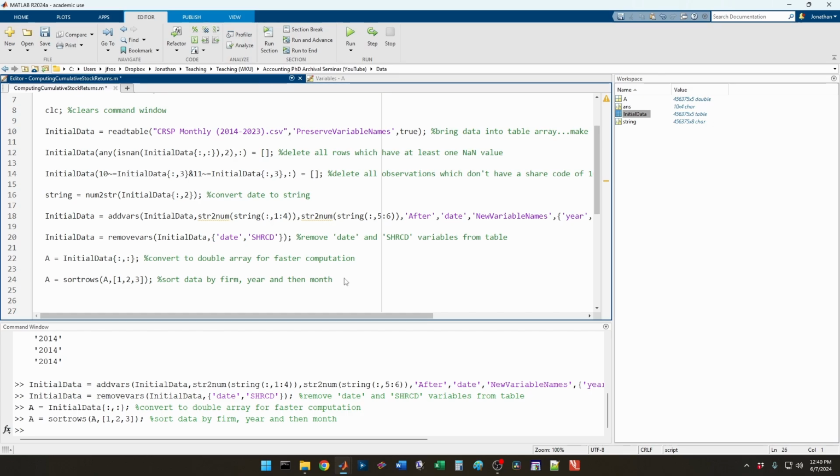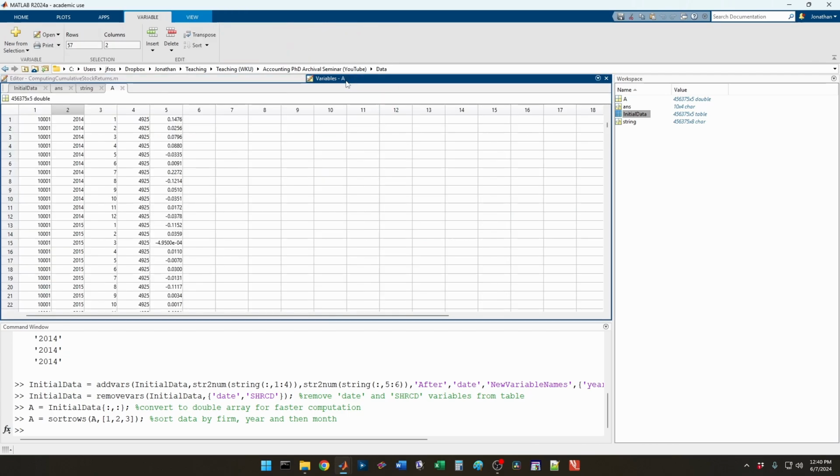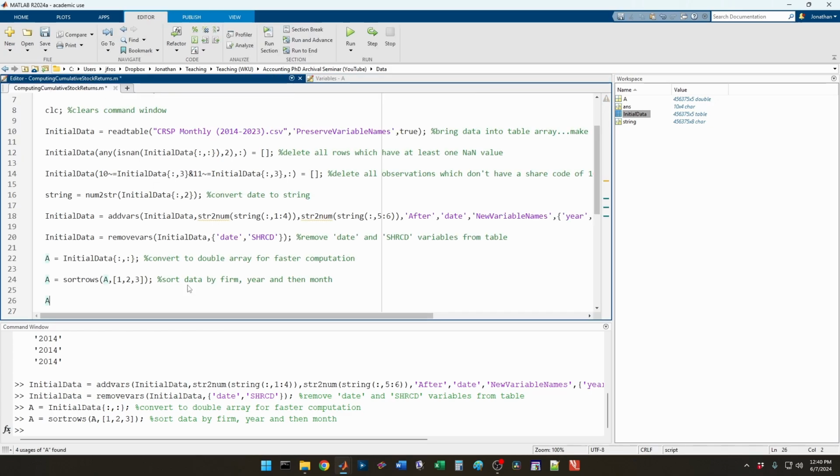All right. Now what I want to do is make a placeholder column. I'm going to create a column between columns 3 and 4 for the quarter. That's where we're going to put the quarter variable, because I'm going to add a quarter variable to this matrix. So let A equal the first 3 columns of A. And then for column 4, I'm going to make it a placeholder column. I'm just going to put a bunch of NaNs there right now.